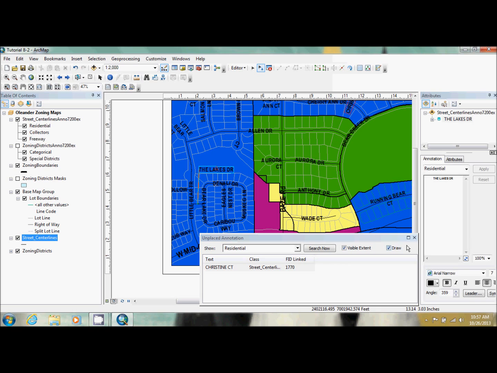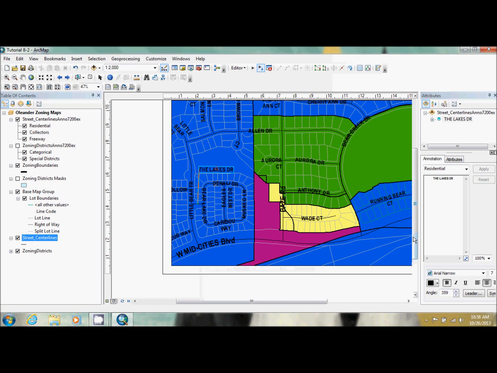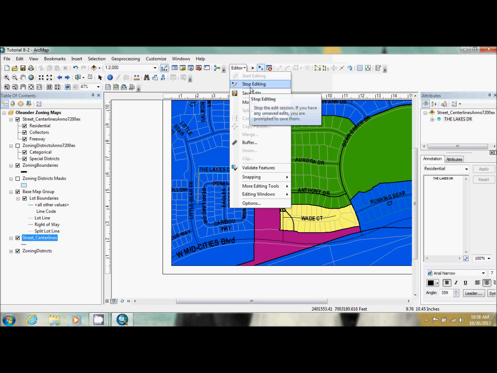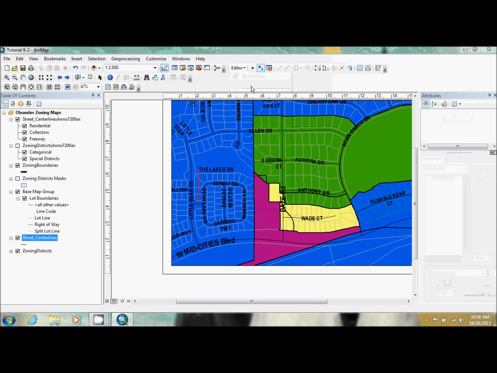You click on it. In the attribute, make sure you're on Annotations. Then just click on Leader. Now they want us to clear the Draw checkbox here and close it. They want us to end our editing session and save our edits.